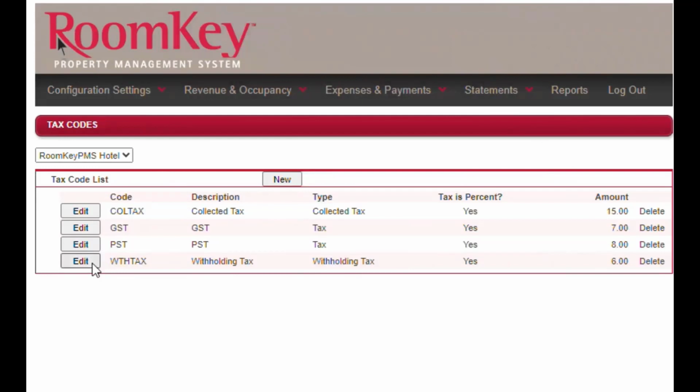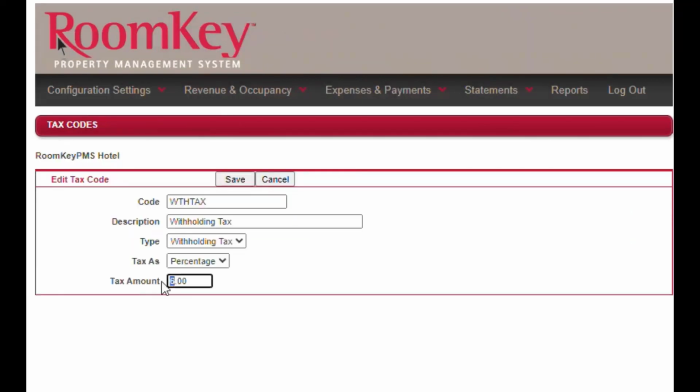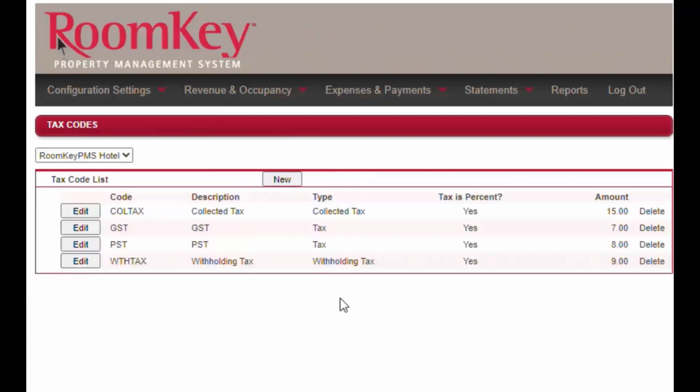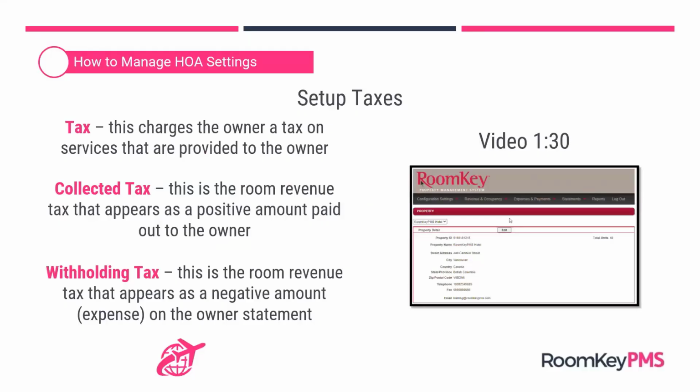Or on the left-hand side, you can edit a tax. So for example, let me go in and change the tax amount over to 9. So taxes can be set up pretty straightforward right from those configuration settings inside the HOA portal.